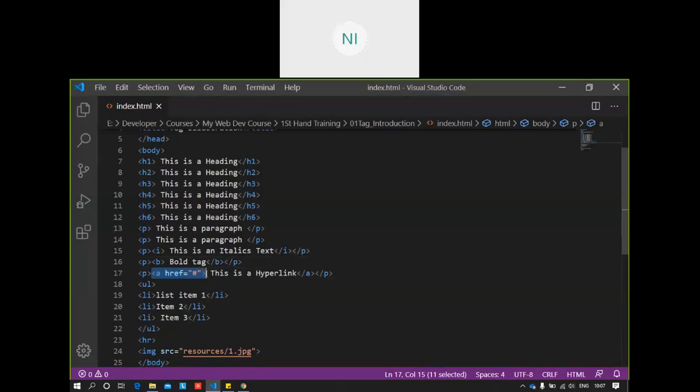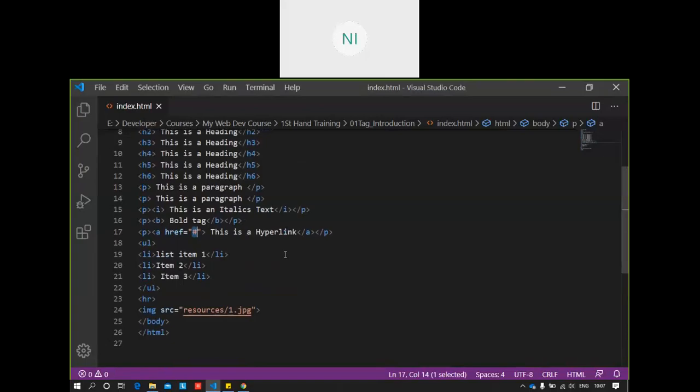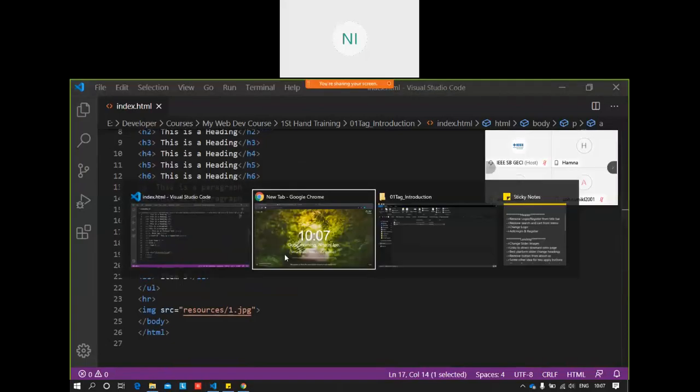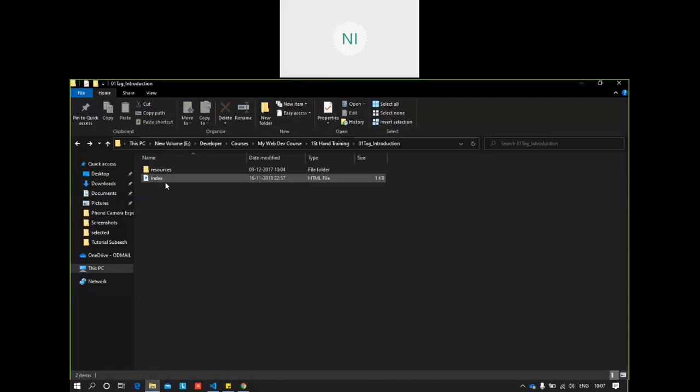A hyperlink is like a small link on a text, and it redirects to another website, to another page. That is what a hyperlink is all about. With a href equal to, you can specify the location here and it will go to that particular location. So this is the hyperlink. And I'll just show you how this looks in a browser.